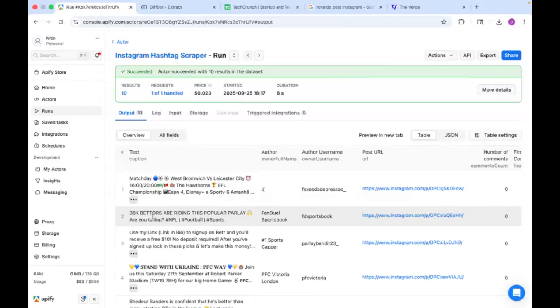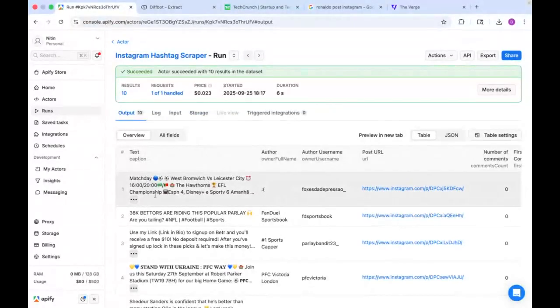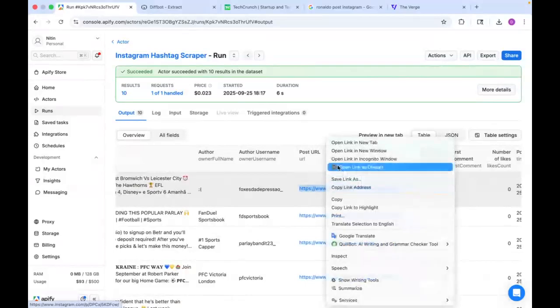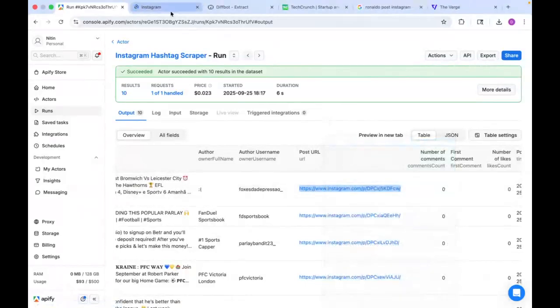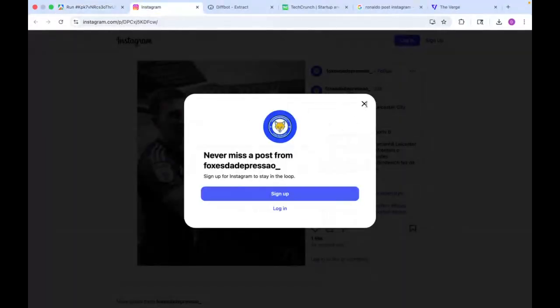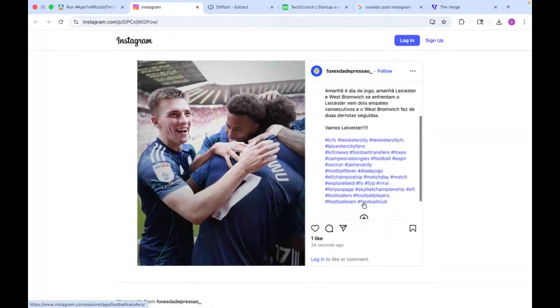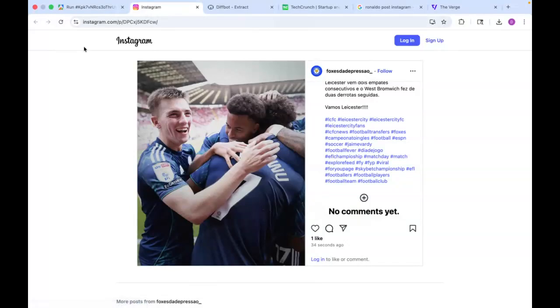So you can see that the scraper has ended, and the result has come. This is the text field where the caption is mentioned. We can see the author full name, author username, and the actual post. You can go and view the post. This is a football post. Hashtag football is mentioned here, so it collected the data.